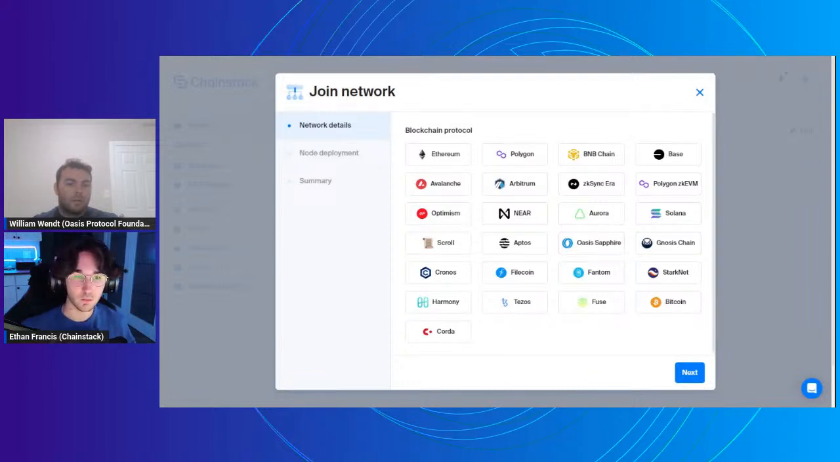dashboard within the same 30-second time span, you can deploy a node on Oasis Sapphire to enable the privacy component of your EVM application. So this is really cool. Essentially, you can deploy nodes on one of, I believe, over 25 total blockchain protocols that we now support on our Elastic nodes.